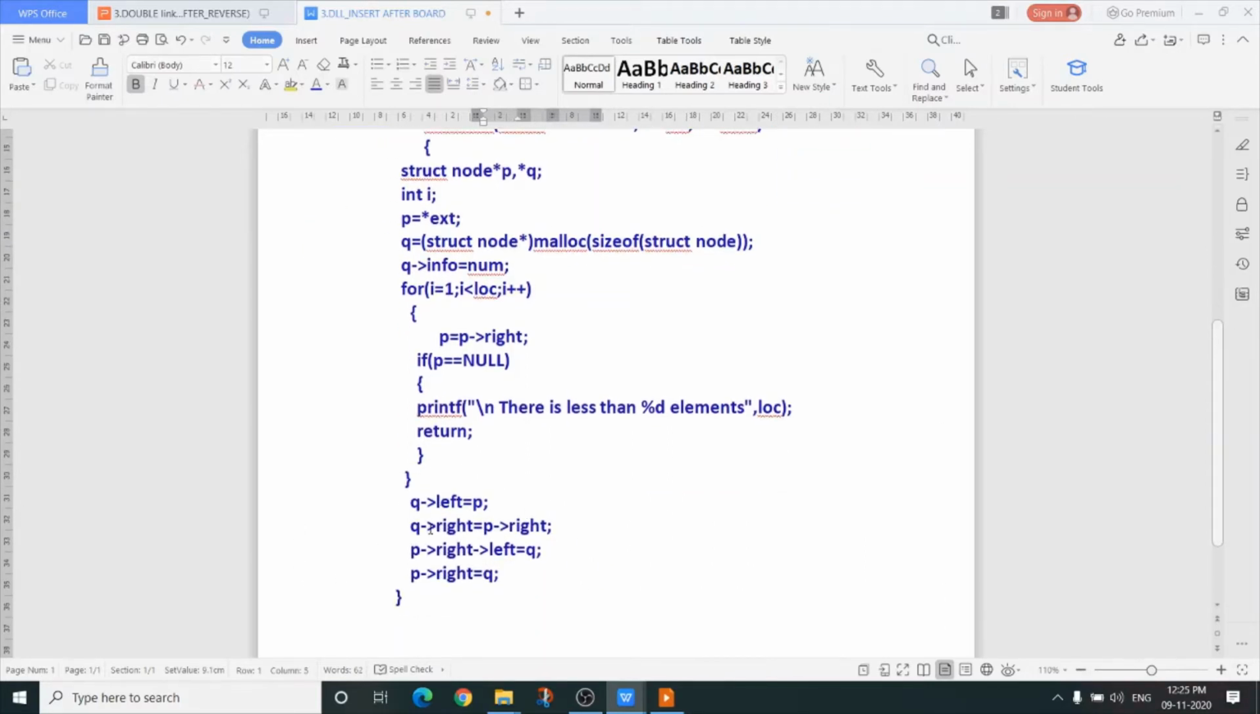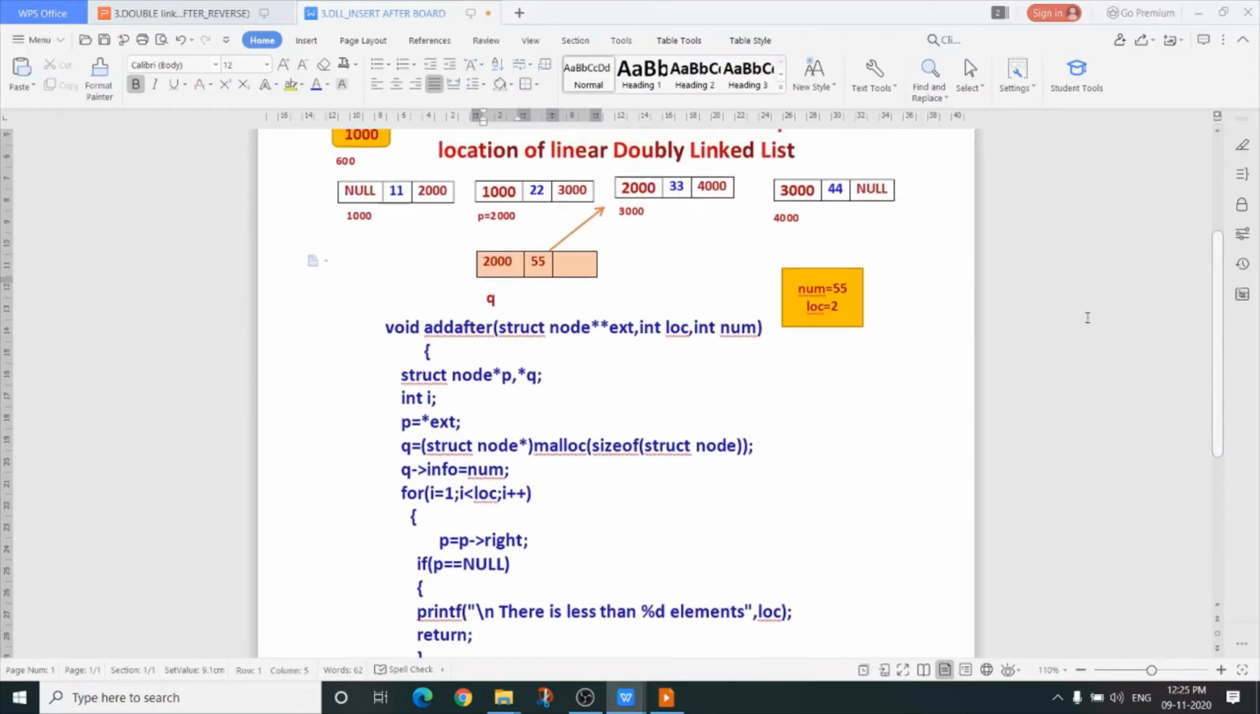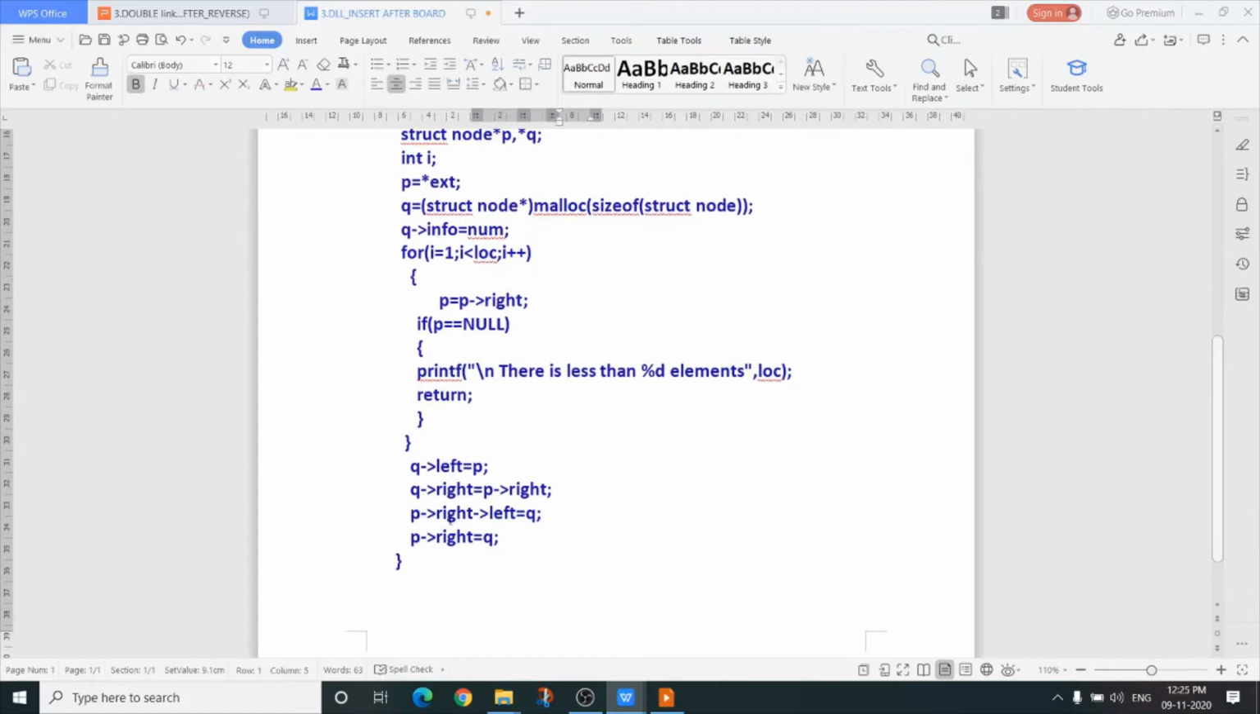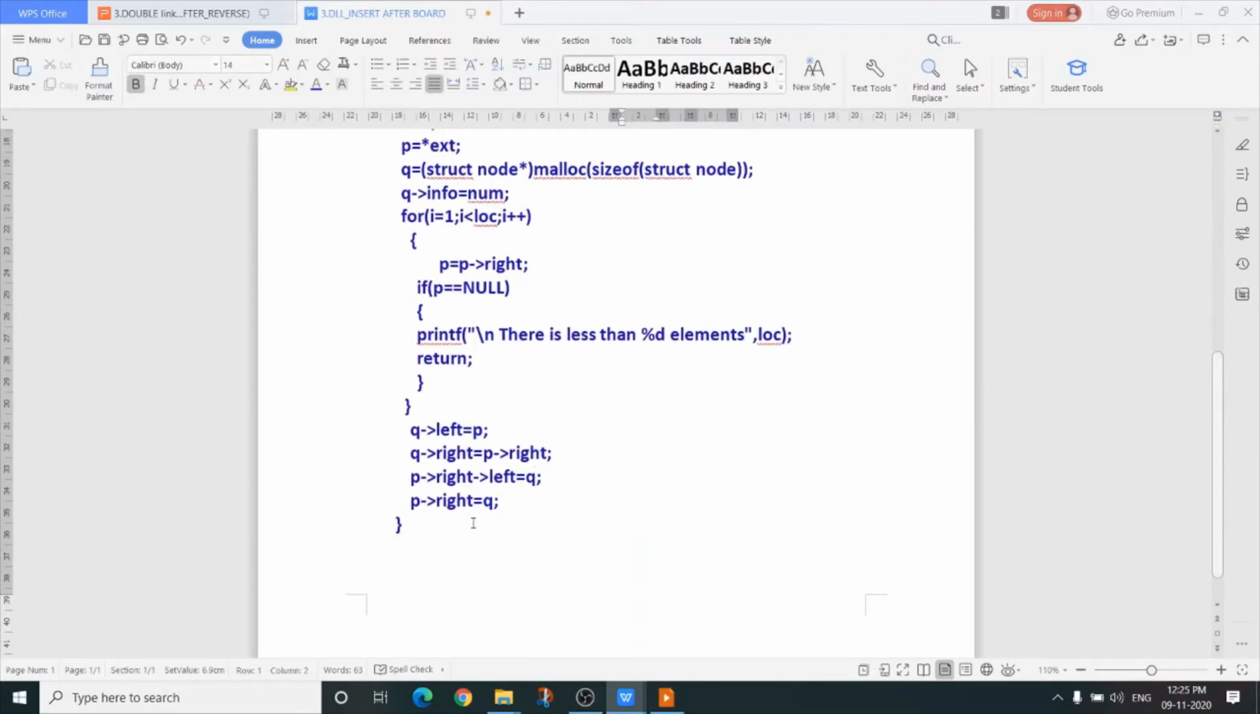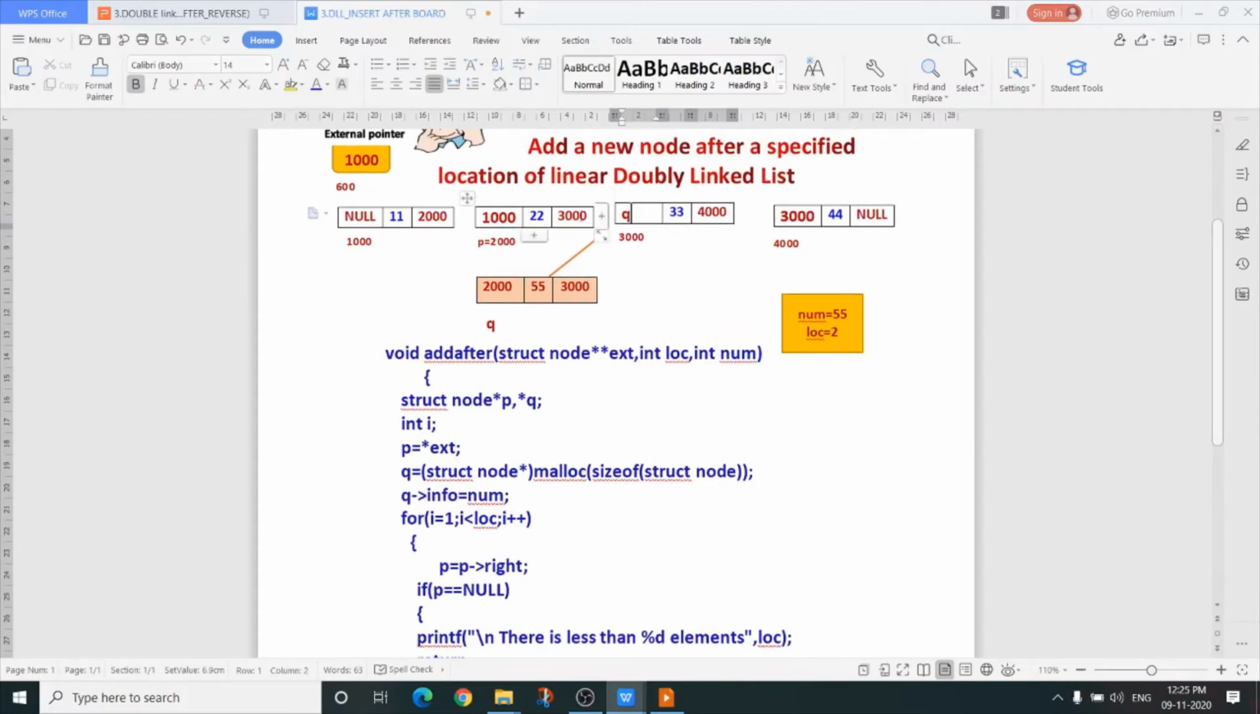Q arrow left is p. And what is q arrow right? Q arrow right is what? This 3000. From where I can get this 3000? It is p arrow right. So here it is 3000. And p arrow right arrow left equals to q. So p arrow right means what? 3000. That is this node. Arrow left means here. Here you have to give q because I want to insert this node here. And p arrow right equals to q. Here, because I want to insert this node here, here also it is q. In this way, you can insert this node.